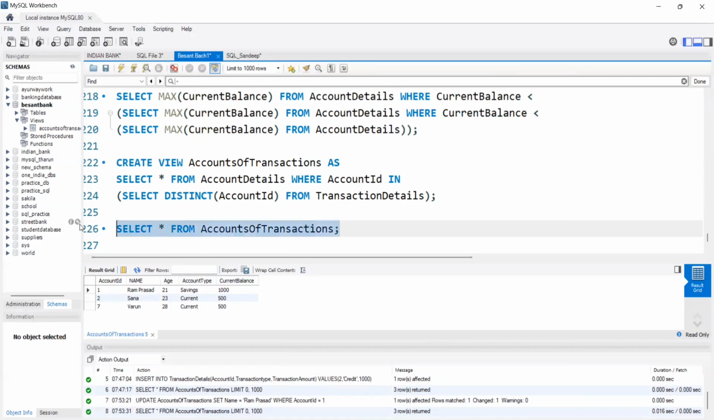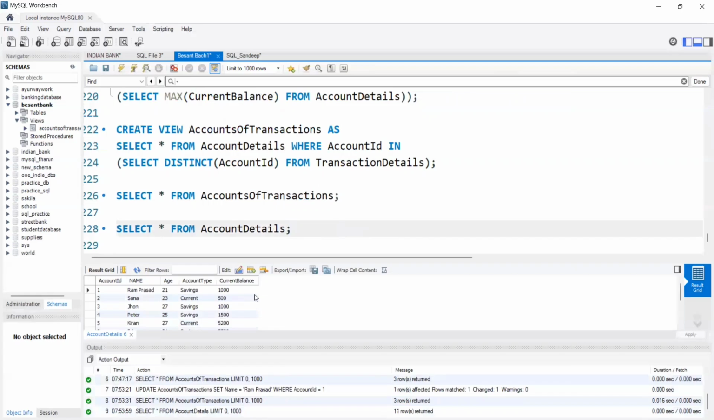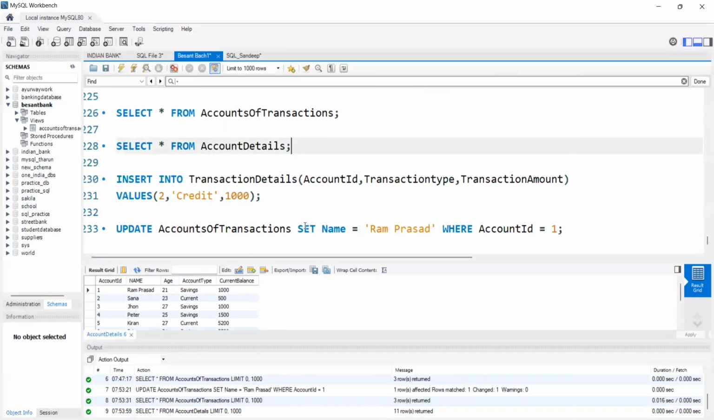Let me check the table. In the table also the name will be updated. Select star from account details. If I execute this, see the name of person number 1. It is changed to Ram Prasad. Yeah, if you update any view, it will change the data present in the base table. Base table means the table on which you wrote this particular view.